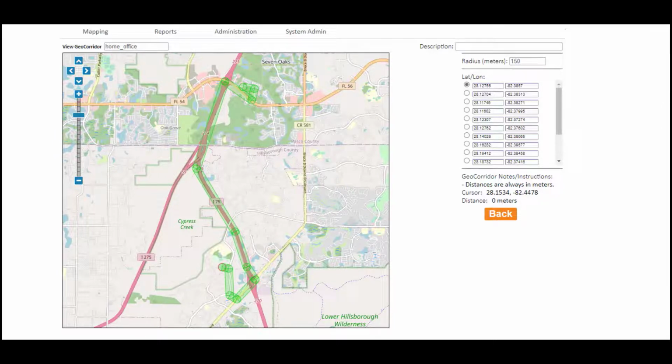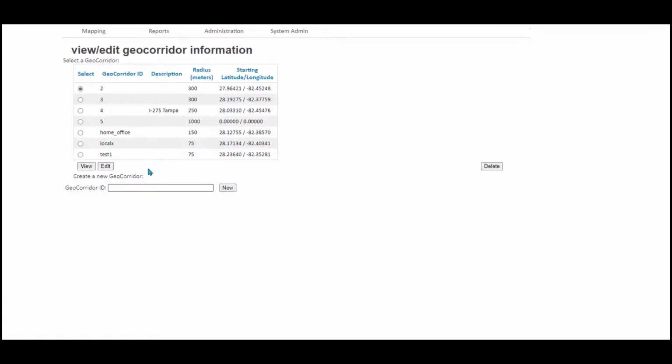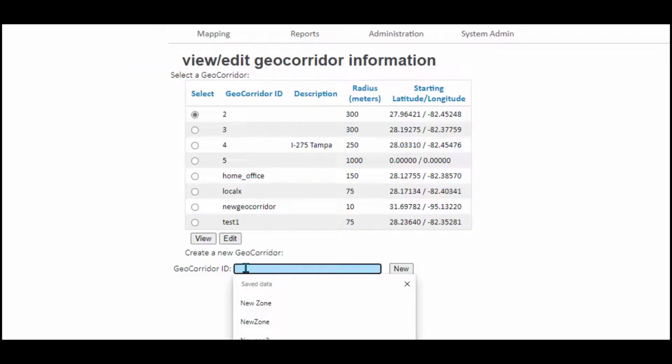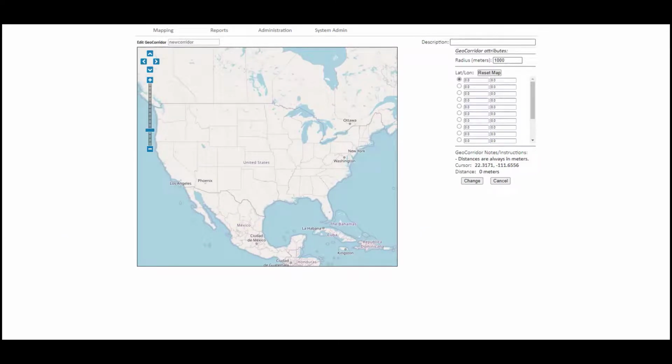Again, we'll use all the same steps that we used to create our circular zone and our polygon zone, but this time we're going to select Geo Corridor Admin from the Administration menu. Enter an ID for the new zone, click the New button, enable the button to the left of the new corridor, and click the Edit button. Specify the width for the Geo Corridor in the Radius field, and click the Reset Map button.